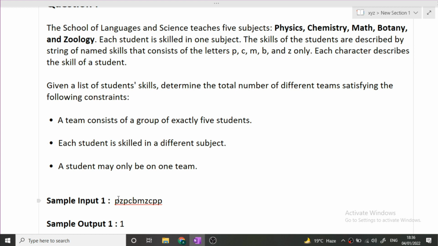Now let's just see, this is our input value. Now using this input, we have to fulfill all these constraints. Can we fulfill all these constraints? By how many teams we have to tell. Now what is the constraint? First, a team consists of group of exactly 5 students. Okay, this is not a big constraint. Each student is skilled in a different subject. Now this line is very important.